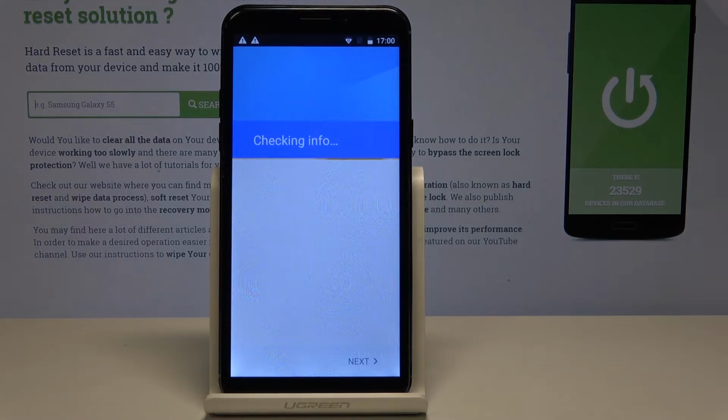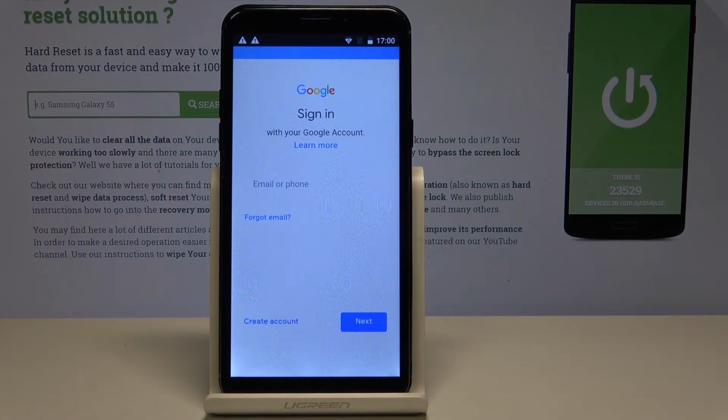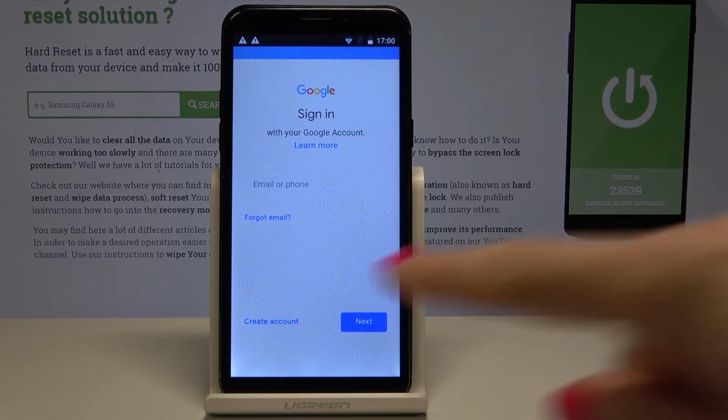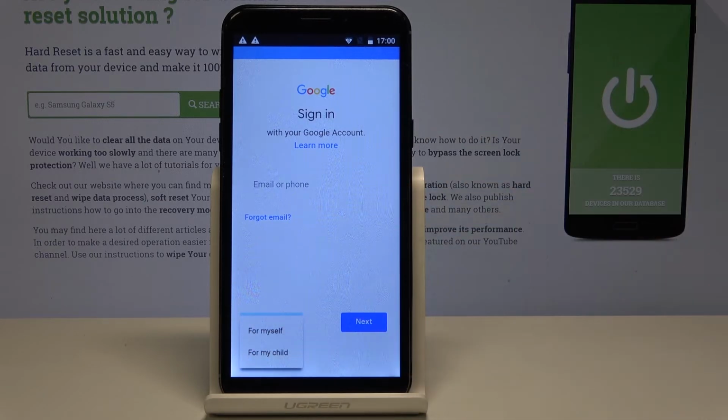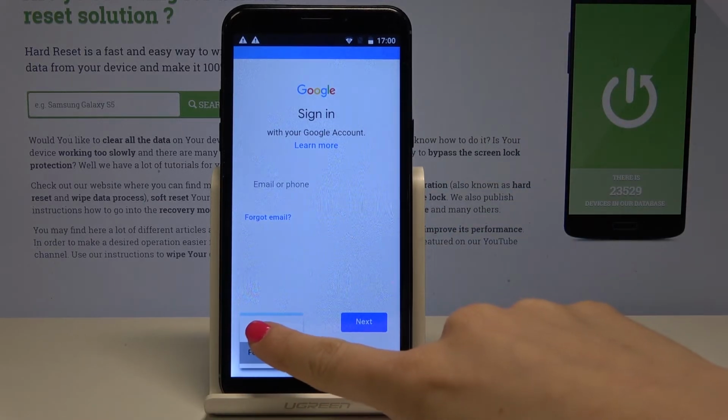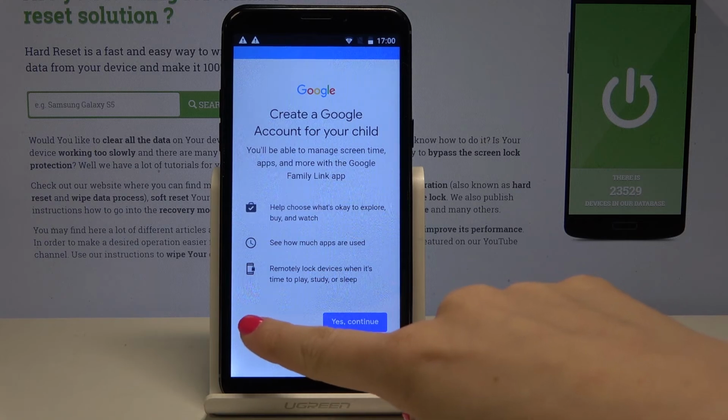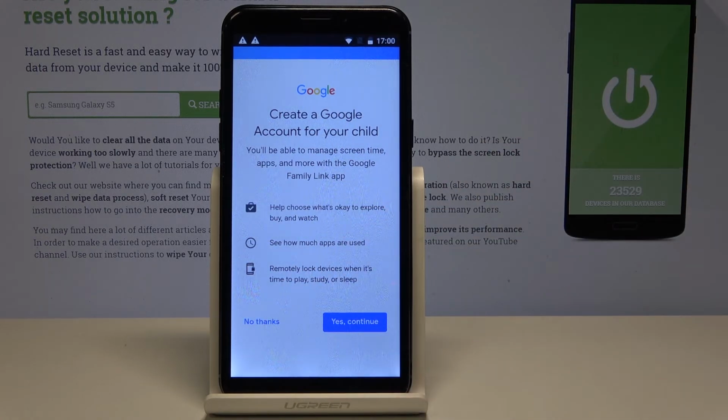Just give your device a while, and it's time to log in with your Google account. And if you don't have one, you just have to create your Google account. So pick the preferable option and log in or create an account. Then you have to simply backup your data.